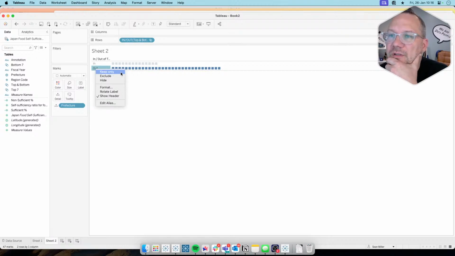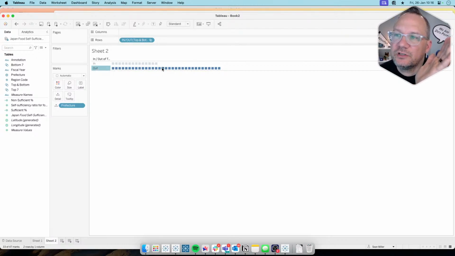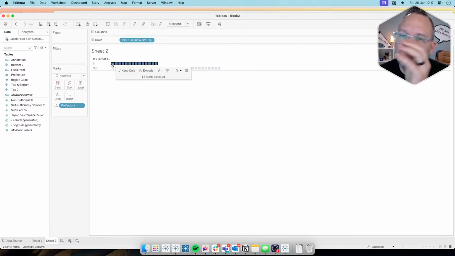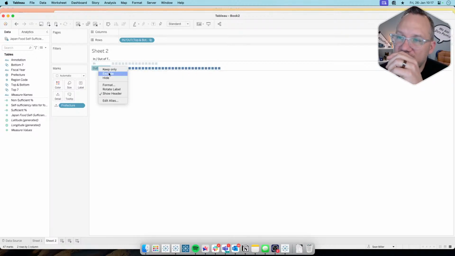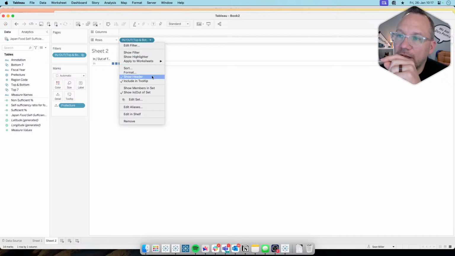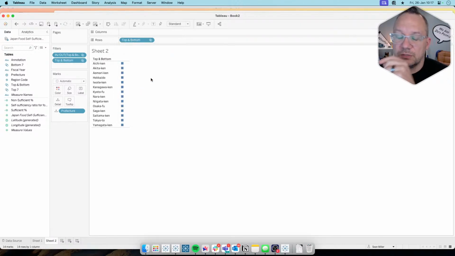We'll exclude the out because that means there, so I should have 14 here. Yes. So the 14 are the people who are in and out, right? No, these 14 are the 7 top and the 7 bottom. So I want to exclude the out. And instead of showing in and out, I want to show the member. Nope, that's not what I want.